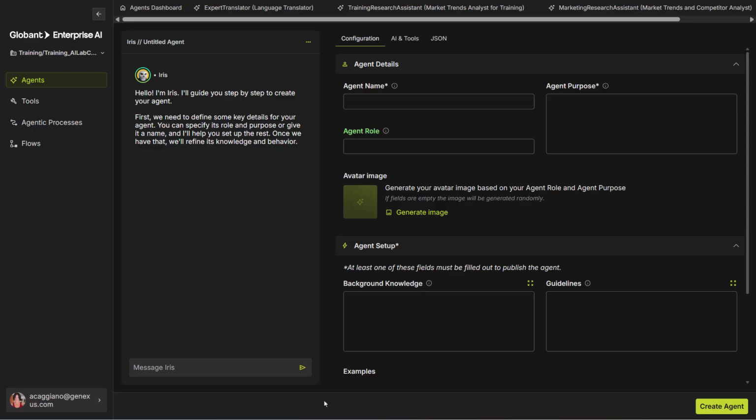While the purpose indicates what the agent does, the role reflects who the agent is or how the agent presents him or herself. For example, if the purpose is to help with cancellations, the role might be Bank Customer Service Assistant. In addition to this information, we can also choose an avatar image.